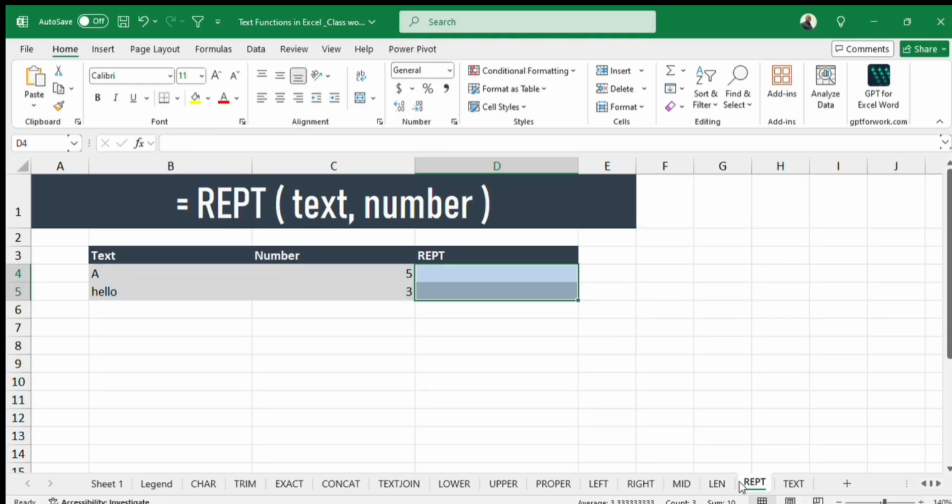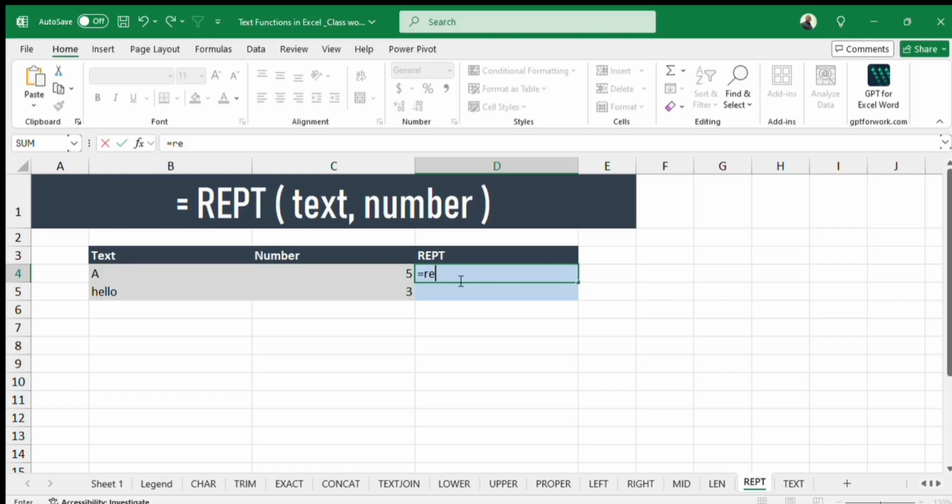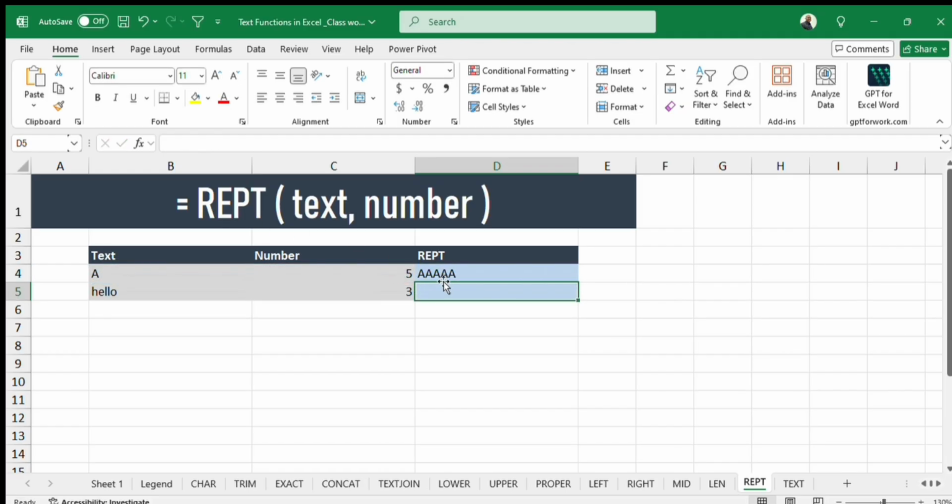Now let's look at the REPT function. The REPT function just means repetition. Yes, so we want to repeat this text in 5 places. This is what it means. So we're going to be using the REPT function, which is equal to REPT, and you open your bracket, then you select the text, comma, and then you select the number of times you want to repeat it. You'll notice that A will be duplicated in 5 places. So you can now see that. And once you do hello, you'll see that the hello will also be repeated in 3 places. You can see that hello, hello, hello. Yes, that is that about that.